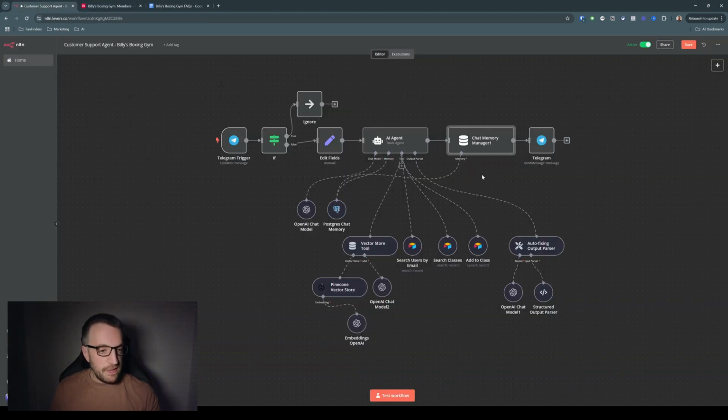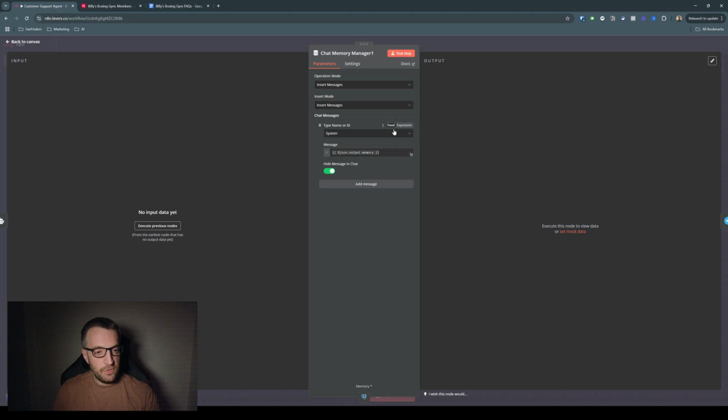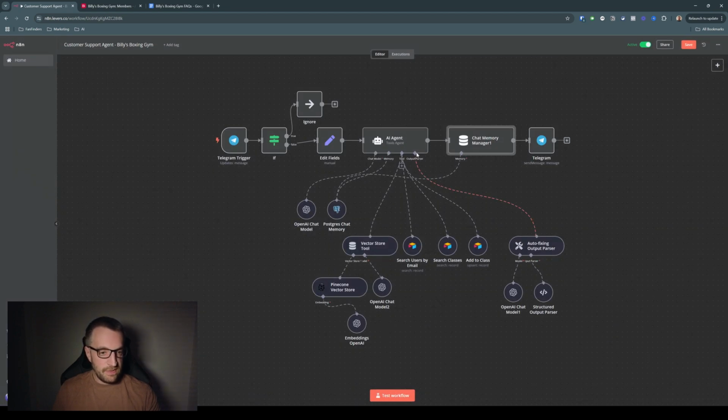So what I've done is integrated this chat memory manager, and what this does is allow the agent to write some extra information into the memory that is not passed to the user. So this is writing some system information, and what it's putting in there is the output.memory, which comes from the agent. So let's go back to the agent for a sec.